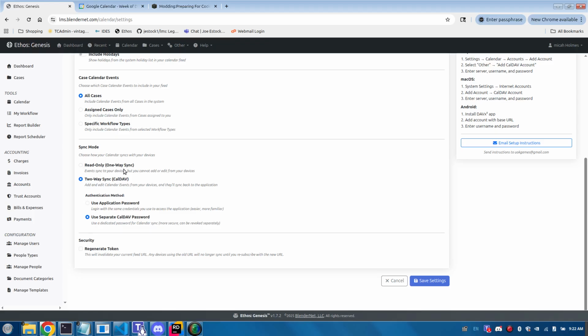All right, now the sync mode. This is probably the most important part of this process. You have two options here for syncing. We have a one-way read-only sync. What does that mean? Well, that means that if I'm on my phone, for example, and I'm on a one-way sync, I can only read what Ethos Genesis has on my calendar on my phone.